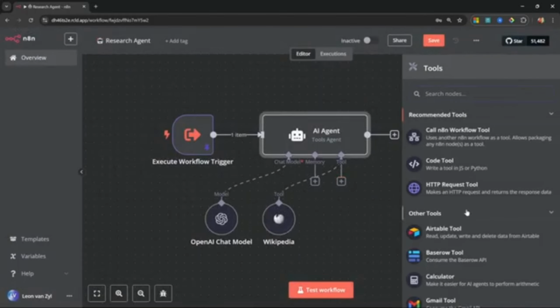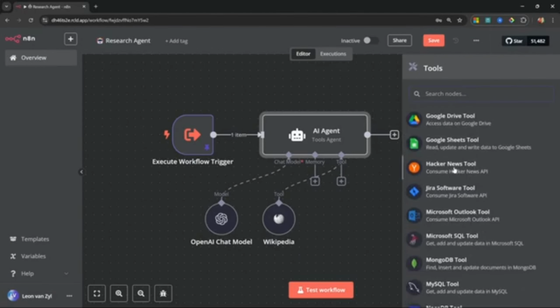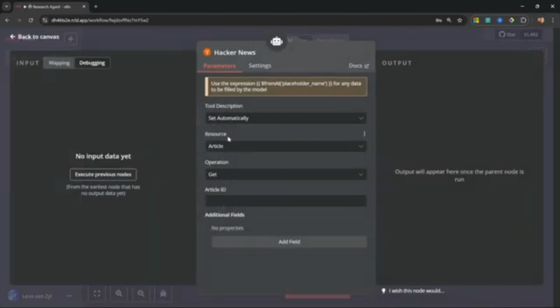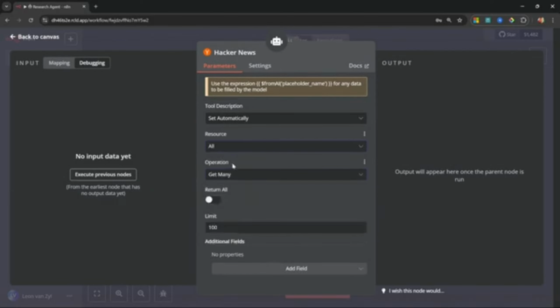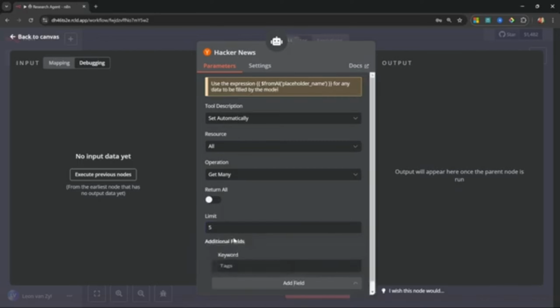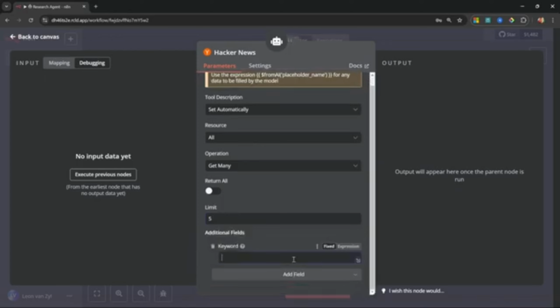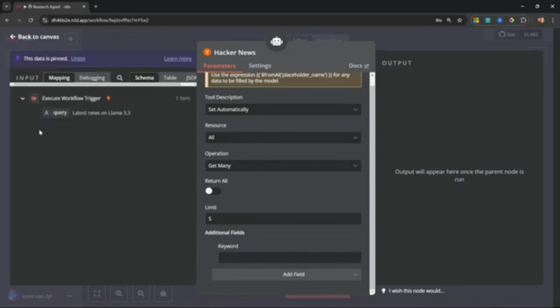Let's add another tool, and this time I'm going to add Hacker News, and for the resource, let's change this from a single article to all, which will allow us to perform a search query on Hacker News. So we can leave the operation on get many, and let's specify a limit like the last 5 articles. And under additional fields, let's add keywords. And from the keywords, we want to extract the most relevant keywords from the query that this agent received.